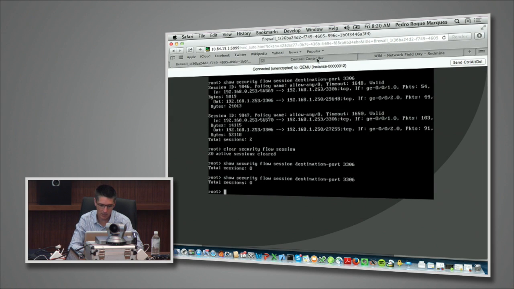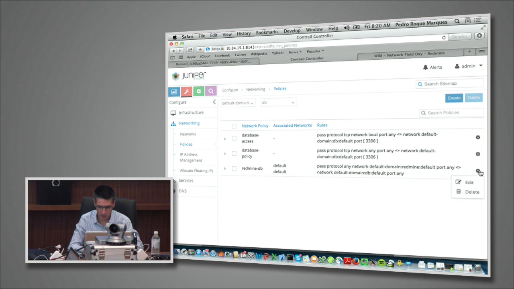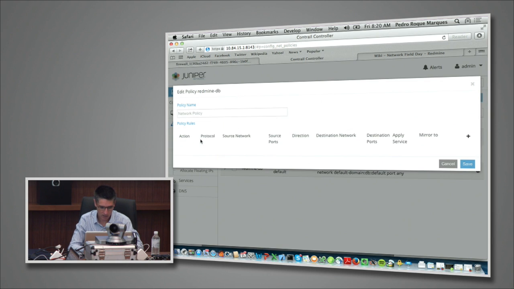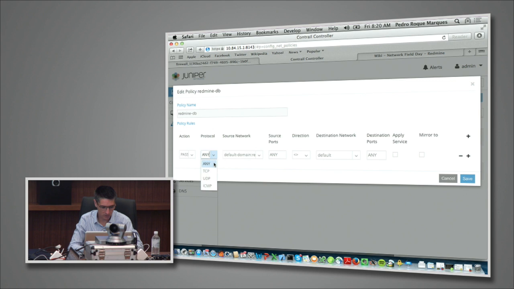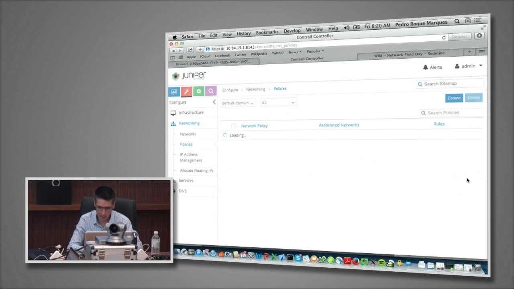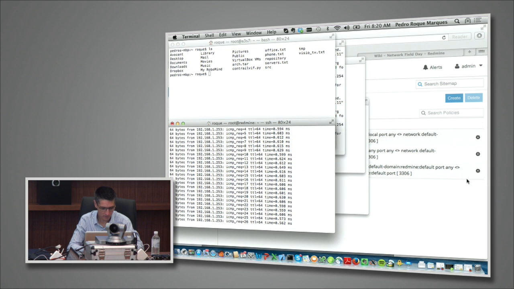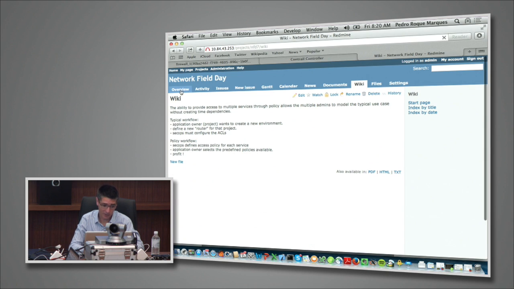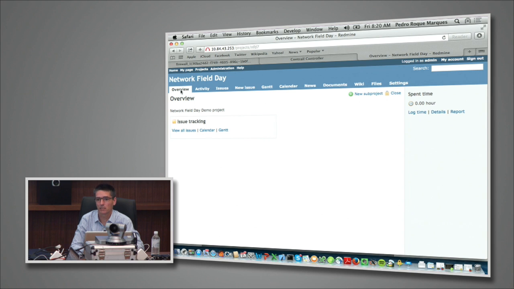that backend, right? But if I go to this policy and say that, wait a minute, I only want TCP 3306 destination. Okay, good. And I say save, my ping stopped working. But hopefully my database access is still working.